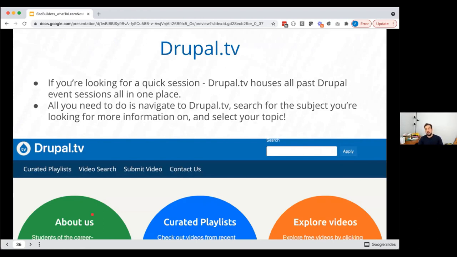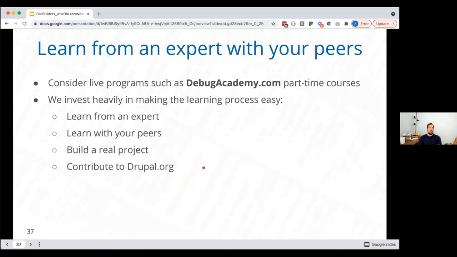So even this conference will appear on Drupal.tv, and it's a free resource. You can go look at all of the different conferences. You can search for videos from prior conferences as well and watch those.